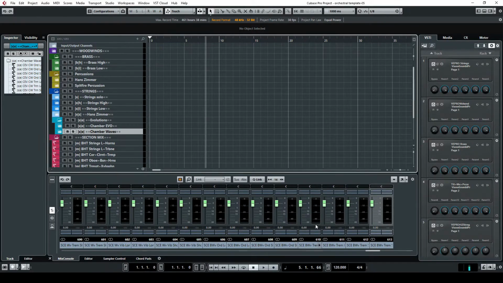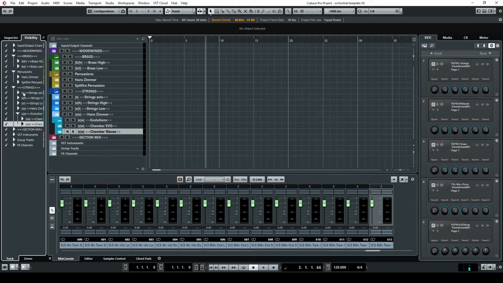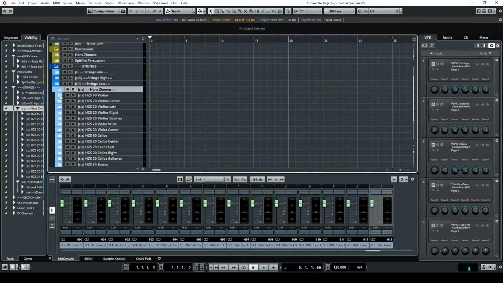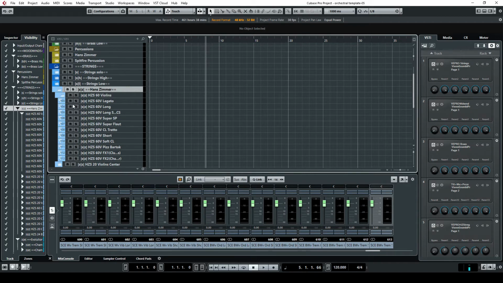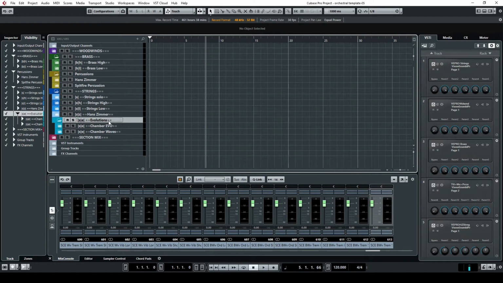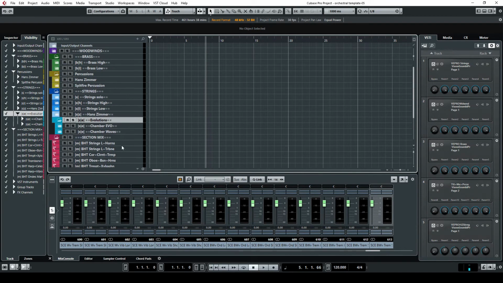And now if we look in Cubase, this is what the template looks like. On top we have the brass. Okay, maybe let's ensure everything is visible. So we have the woodwinds, the brass, percussions, strings, and then inside strings, I have the high strings, low strings. I have Hans Zimmer strings, which, because there is no possibility to have different articulations, I'm having each of the single patches here. And then I'm starting to also add the evolutions. As I said, so far I only have the chamber evolutions and then the section mix.